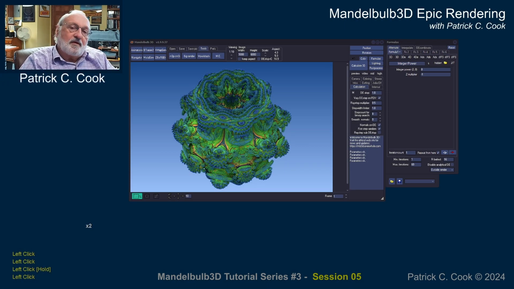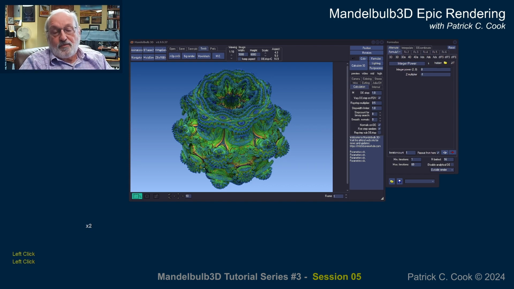Patrick Cook here. Welcome to session number 5 of Mandelbulb3D Epic Rendering, a tutorial series in which we take a look at how we can use the Mandelbulb3D software application to create high-resolution images. It's reasonable to ask, well, why do we need high-resolution images?